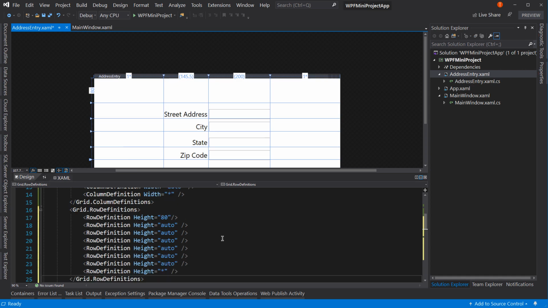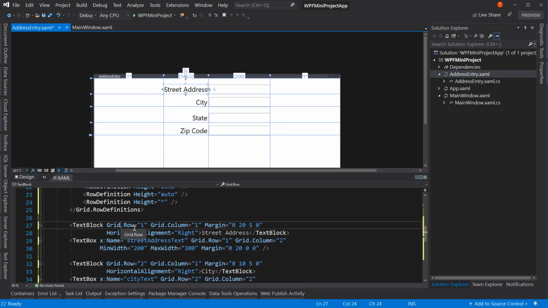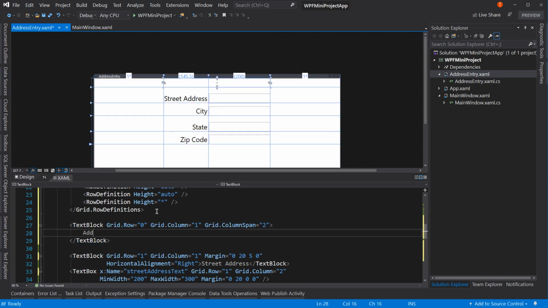it added a row. Now it said that row the height was 80. Let's not make it 80, let's make it auto. But now notice that text block is in row 1, not row 0, which means I can say text block in grid.row 0 and grid.column 1 and grid.columnspan of 2. And let's do it like that for now. And we will say this is the address entry form, like so.